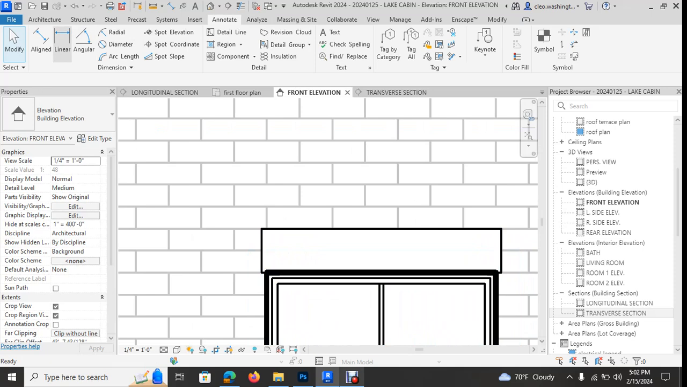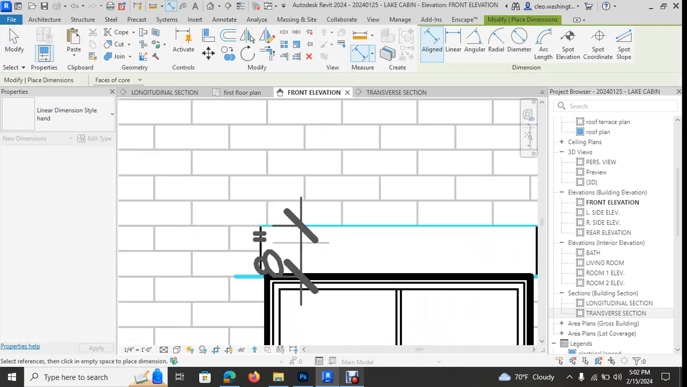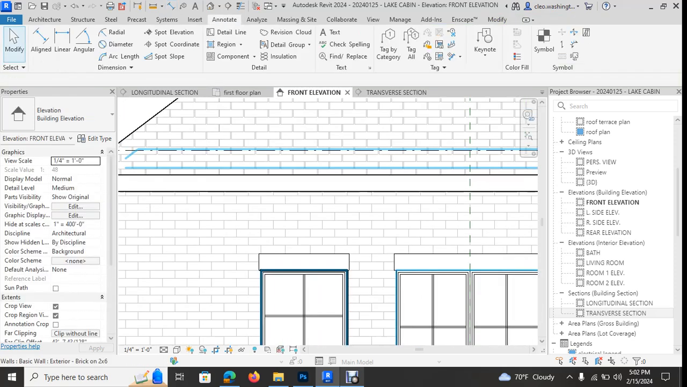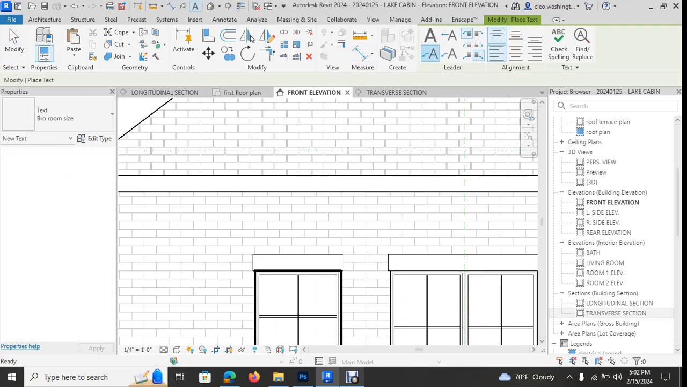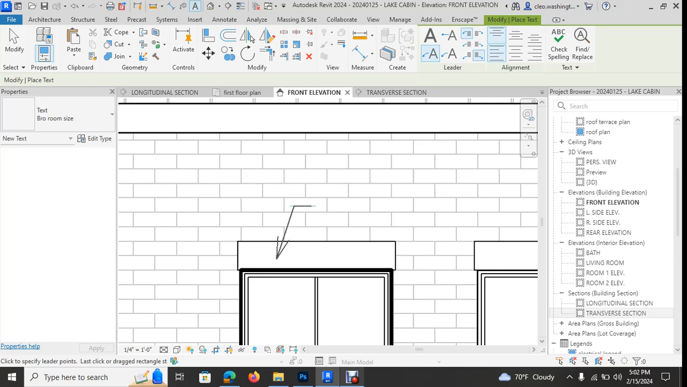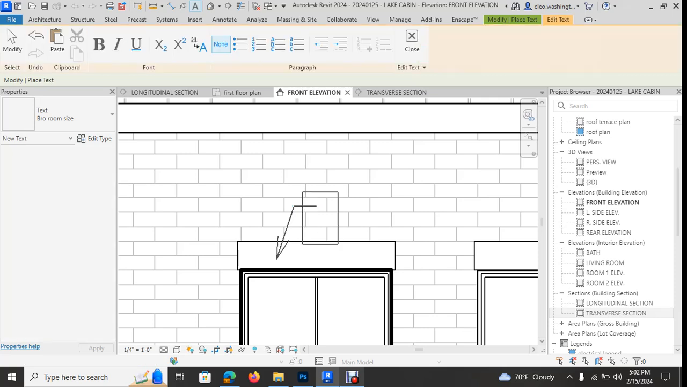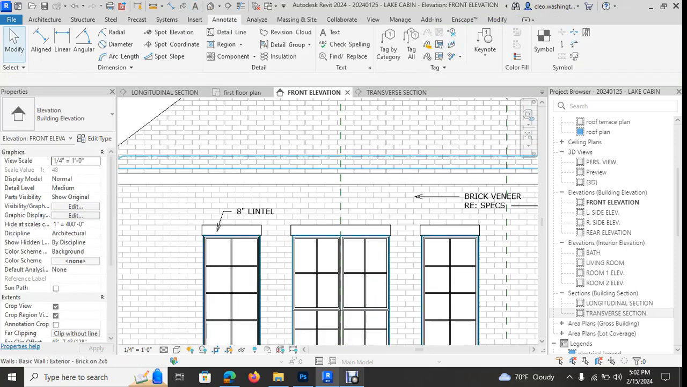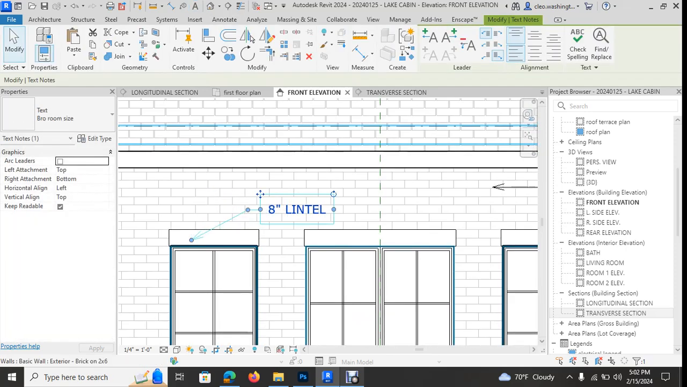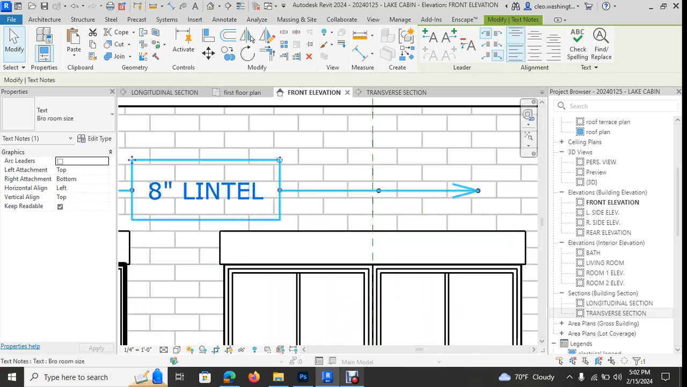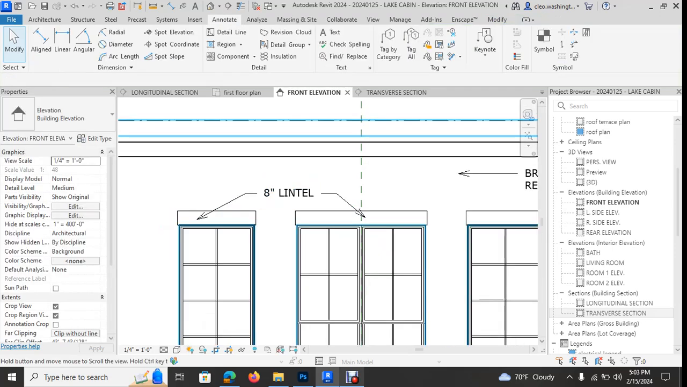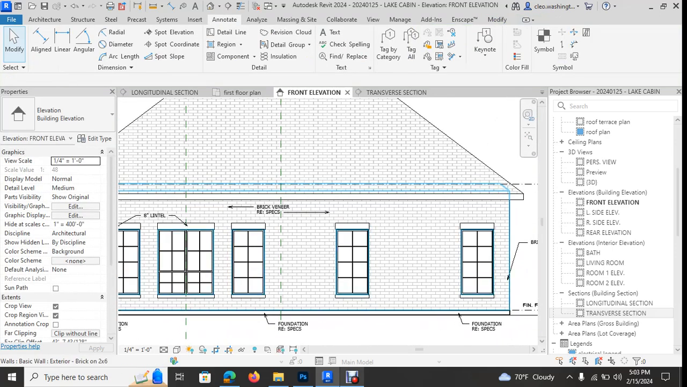And this is we'll call the header out. This is the window header. It's 8 by 8 inch header. So you go here, text, so 8 inch, they call it a lintel. Let's just say lintel, okay? You can take this and move it over just a little bit, and then put another leader on the other side, and take care of 2 birds with 1 stone, just like that, okay?